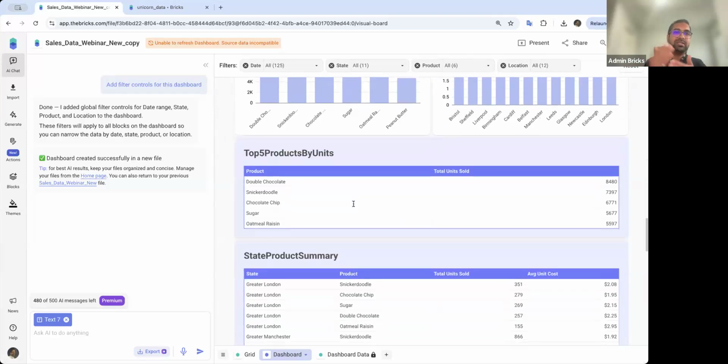You can keep on customizing. You can save it as a template and just click on reuse dashboard, and you will be able to just reuse the dashboard as a template.